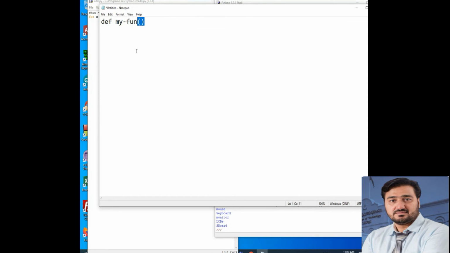Now we will see how to call a function. Suppose I need to print a hello message. First give the indentation, then print "my name is Ali". This is my function. You can write anything inside the function. We will write some complex functions later on.